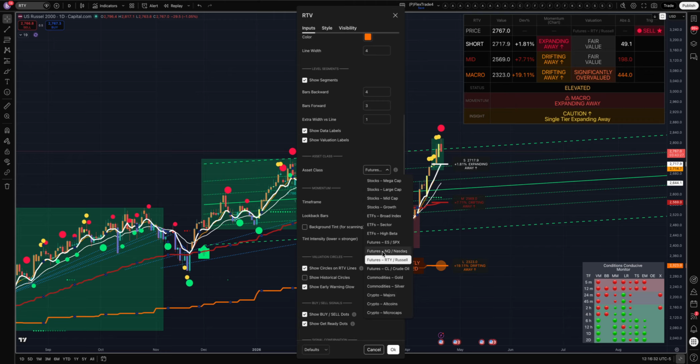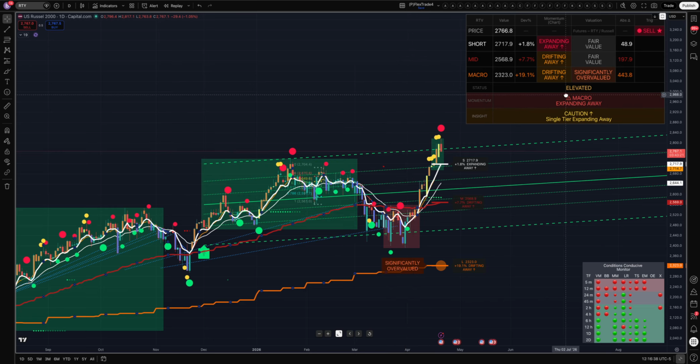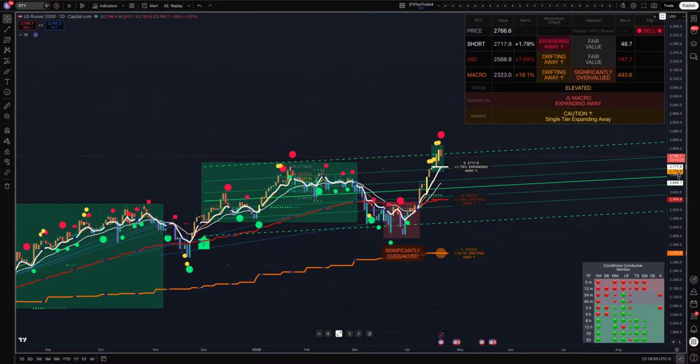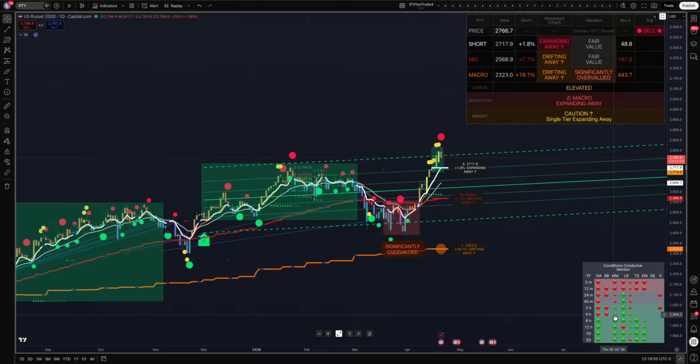With that being said, I want to start with how it works. So I'm going to click this. Now all of this data, which was already set correctly, is correct for the asset that it is: RTY, small caps, Russell 2000, futures specifically. It's accounted for all those things.